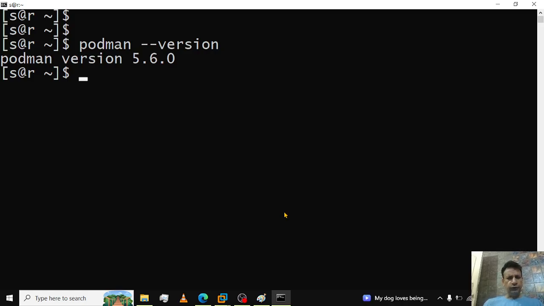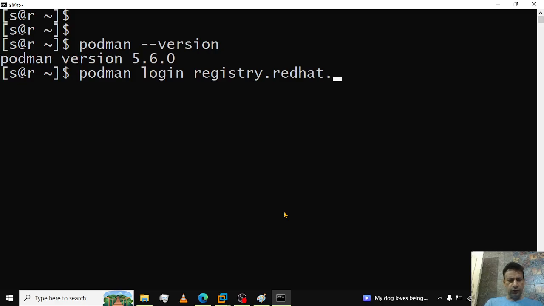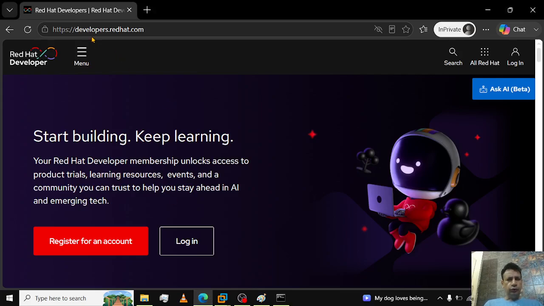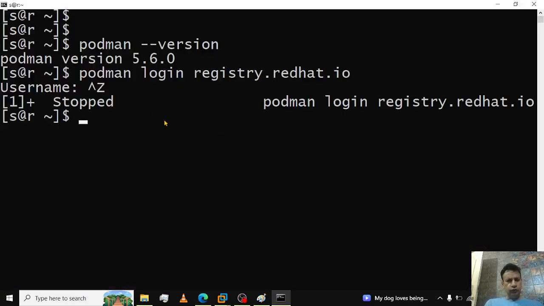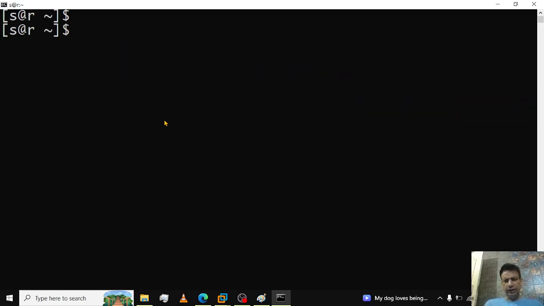First we have to log into the Red Hat registry. The command is podman login registry.redhat.io. Here you have to enter your user ID and password. If you don't know which user ID and password to use, then I'm telling you, you have to go to the site developers.redhat.com, and on this site you have to create an account. Register for an account, right? And this account ID and password you have to enter here. I have already logged in, so I am skipping this step.